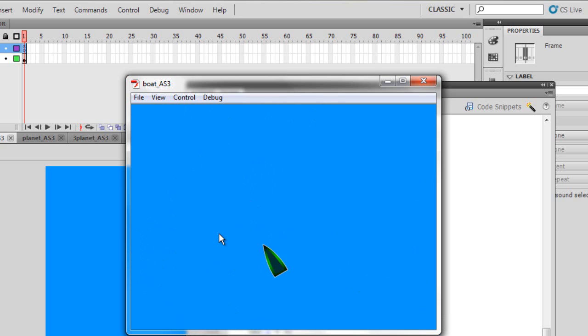So our spaceship was in a frictionless environment, and our boat is in an environment that has a fluid friction or a drag to it. So it comes to a stop.